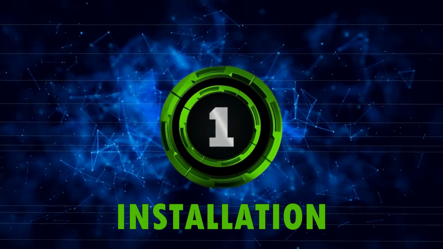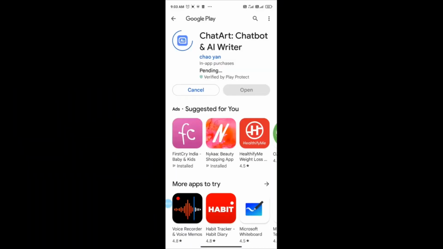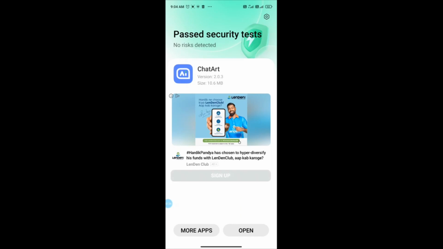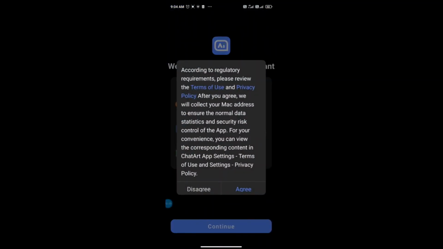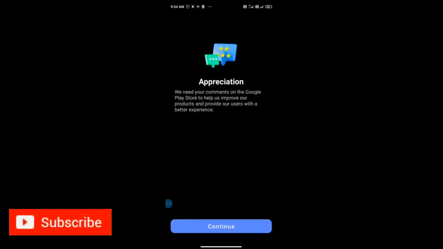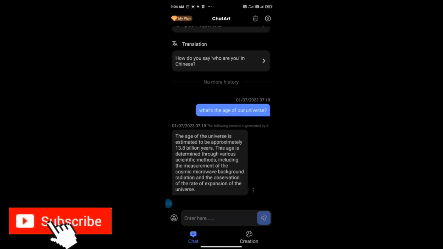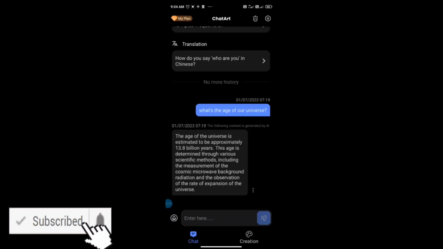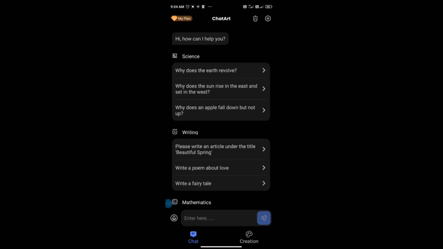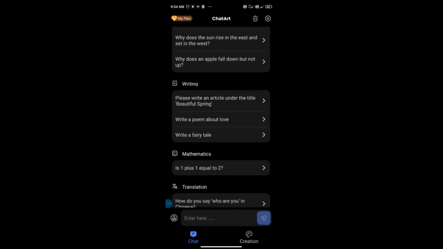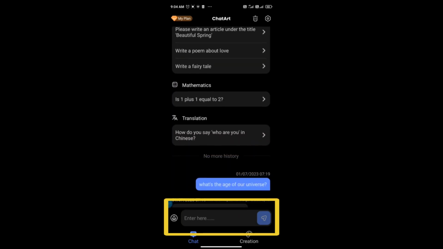Step 1. Go to the description below and check the link for iPhone as well as for Android and install the app. Go to open, agree, and continue 2 times. Now we are in ChatArt app. This is the dashboard. Now let's see what all we can do. We can ask any science related question to ChatArt. So let's begin with one science question. How old is our universe?